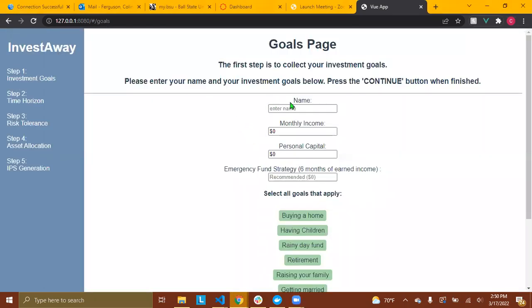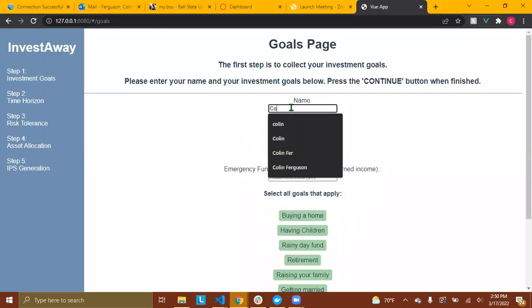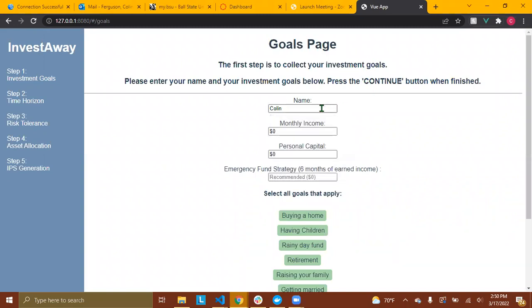I'm a part of the Investment Policy Statement Generator project, and I'm going to go through the fourth iteration. So we'll start. The first part is the goals page. It's pretty much the same thing. There's a couple of added features though.